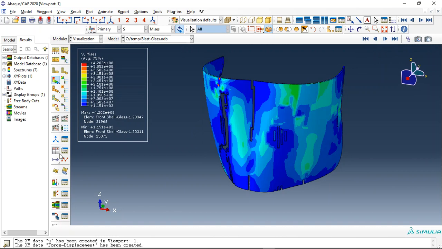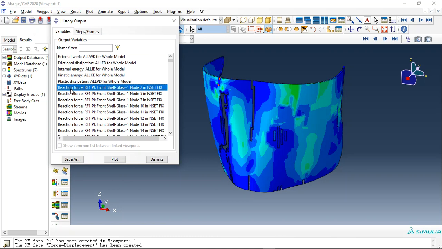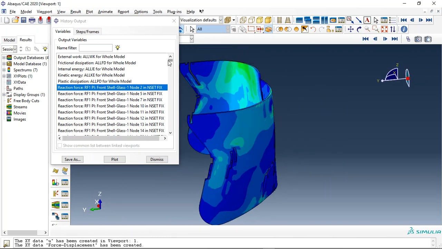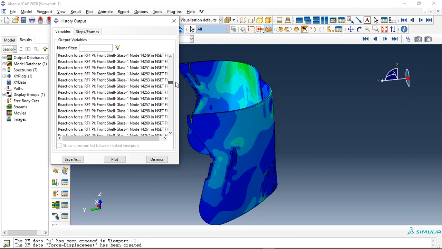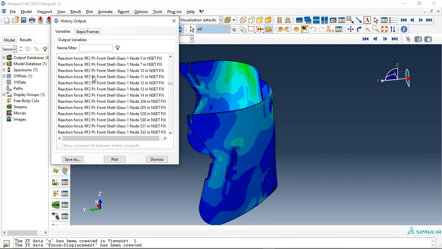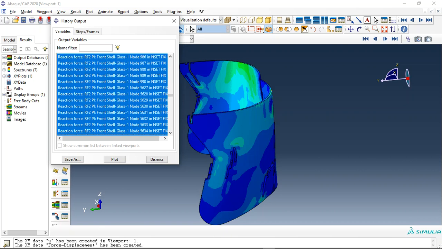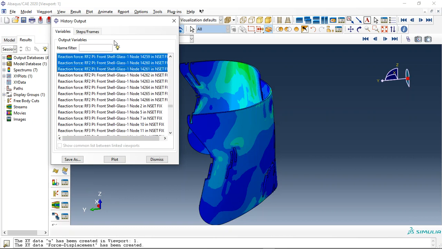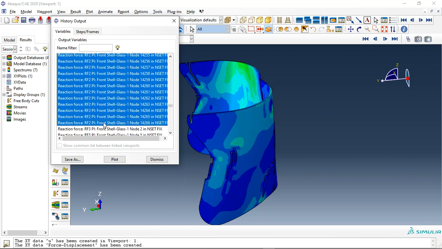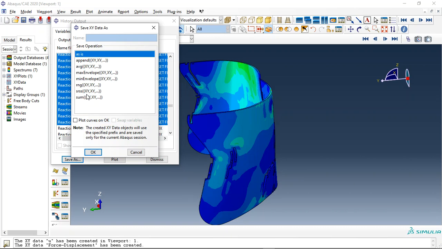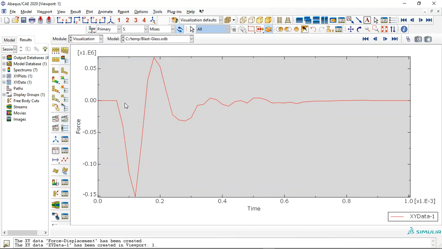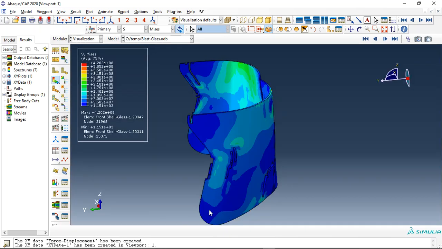At the end of the model we can also request everything, like reaction force, for instance in the y direction, so we can find our F2 here, and we can select all, and sum. This is the reaction force for the boundary zone here.